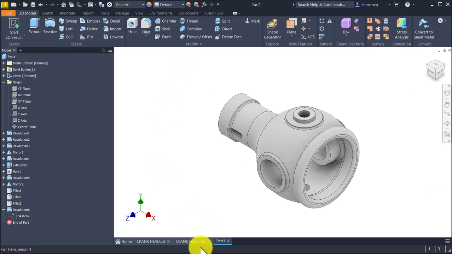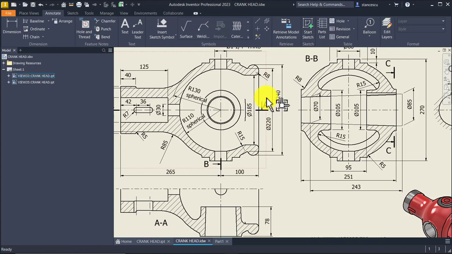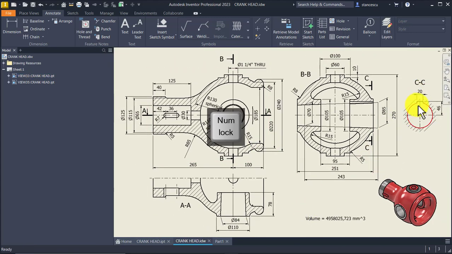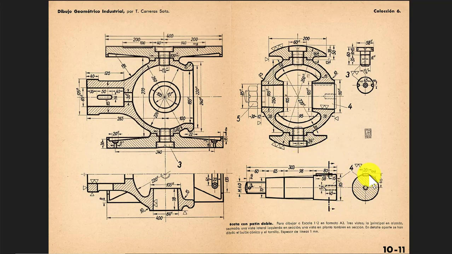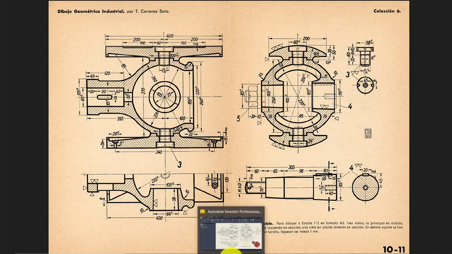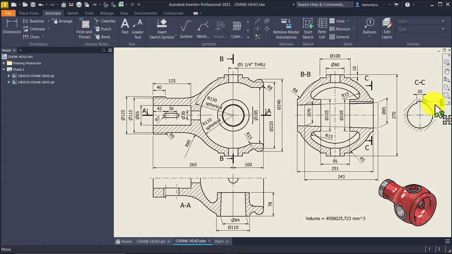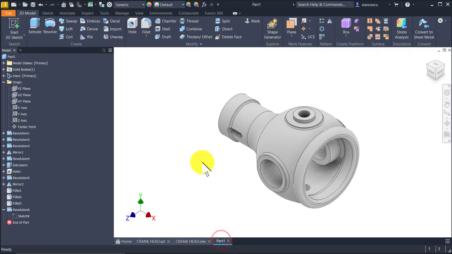The last feature to be created is this one, the keyway. Timoteo has placed those dimensions on the shaft, 20 and 46. We apply these dimensions respecting my drawing, 20 and 46, but only on this side, not the other. Good. 20 and 46.